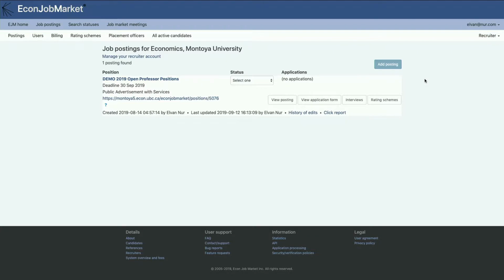Here's the Econ Job Market website. You can see that I'm logged in as Elvin Noor at Montoya University. These are fictitious names. All of the names you'll see here are fictitious. And we have here the home screen for this recruiter. There's one job posting that is already there.